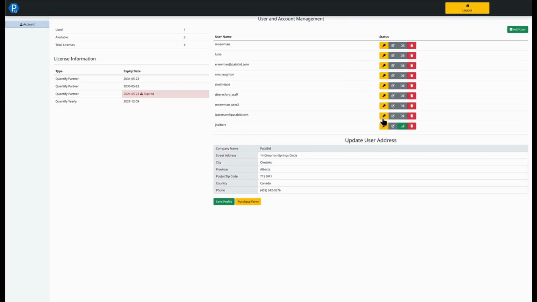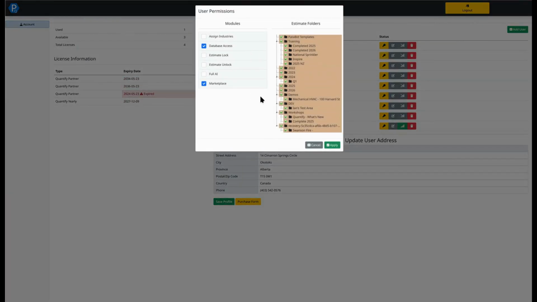And what you can do is click on any of these yellow key icons beside a username. So if I wanted to edit the permissions for this user, I would click on that yellow icon, and it's going to pull up this dialog box here. And within this, I can specify a number of module permissions here and individual folder permissions.